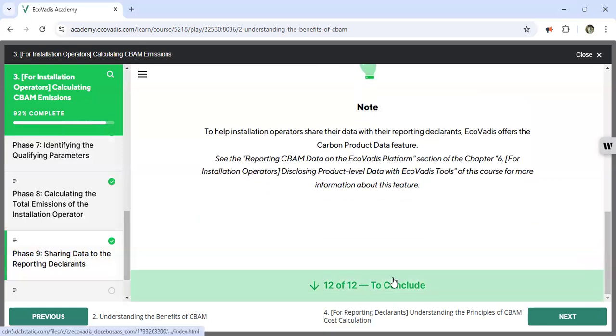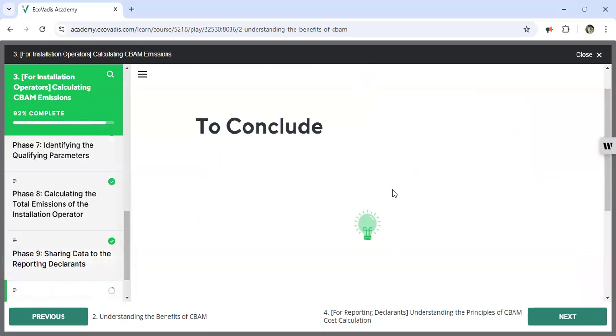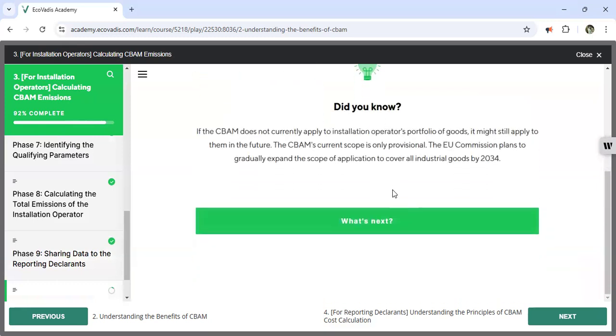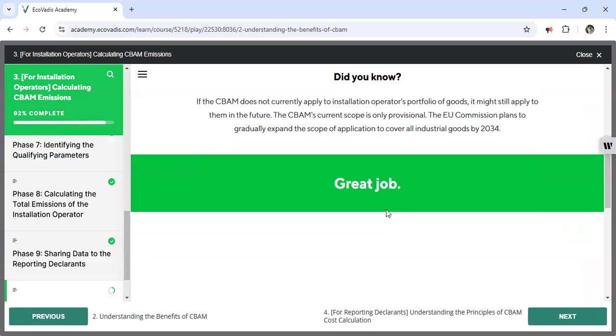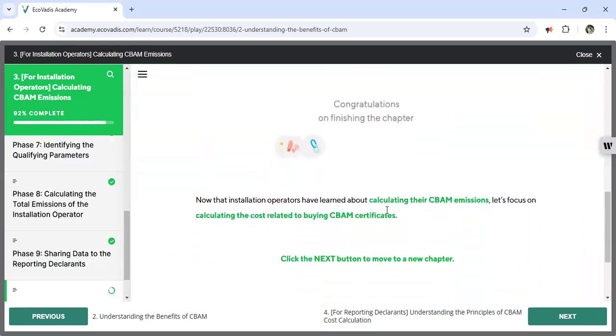To conclude, did you know? If the CBAM does not currently apply to installation operators' portfolio of goods, it might still apply to them in the future. The CBAM's current scope is only provisional. The EU Commission plans to gradually expand the scope of application to cover all industrial goods by 2034. What's next? Great job! Now that installation operators have learned about calculating their CBAM emissions, let's focus on calculating the cost related to buying CBAM certificates.